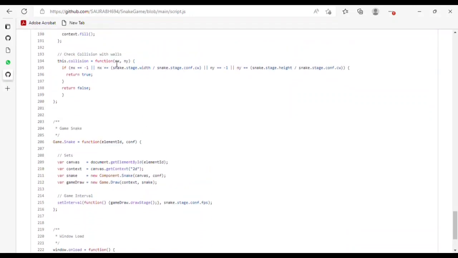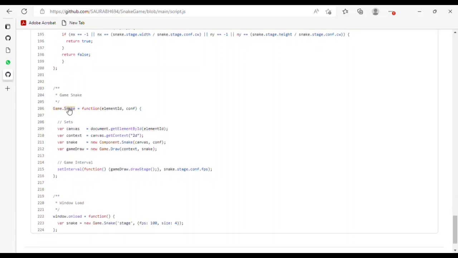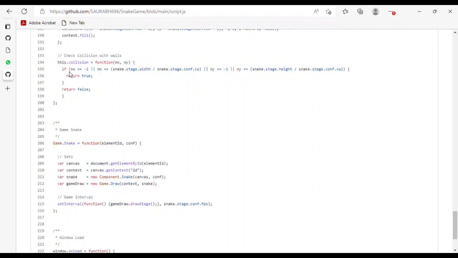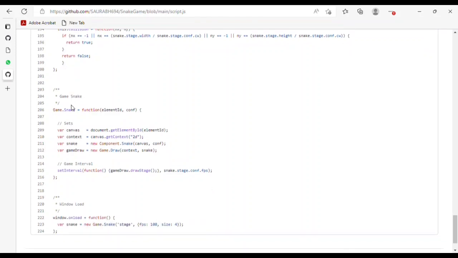Now for the check collision with walls, I have used the this.collision function for the if condition. When your snake touches the corner of the stage here, it will kill your snake and you will be knocked out from the game and your score will be 0. That is the reason I have used a collision function here.